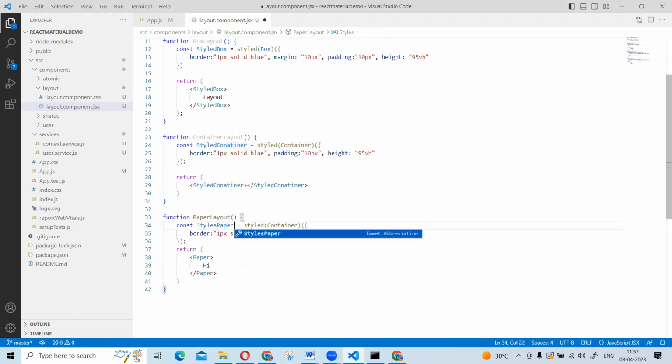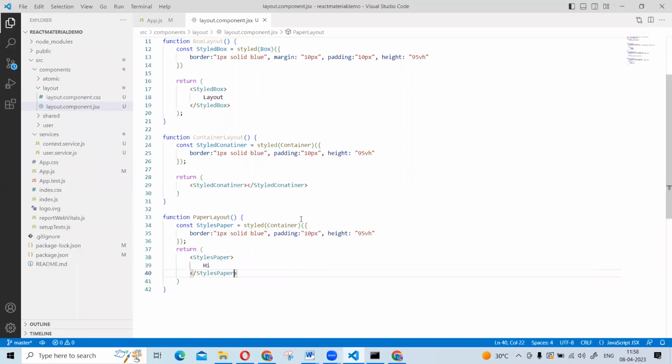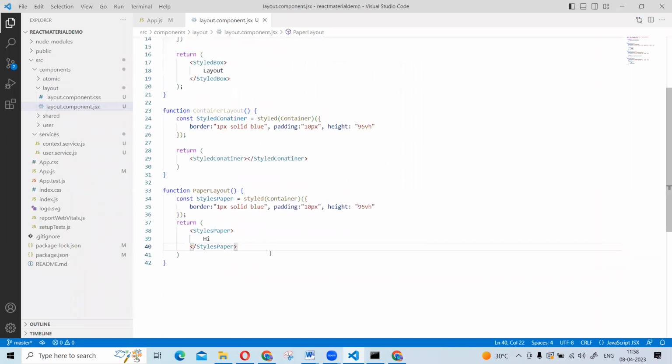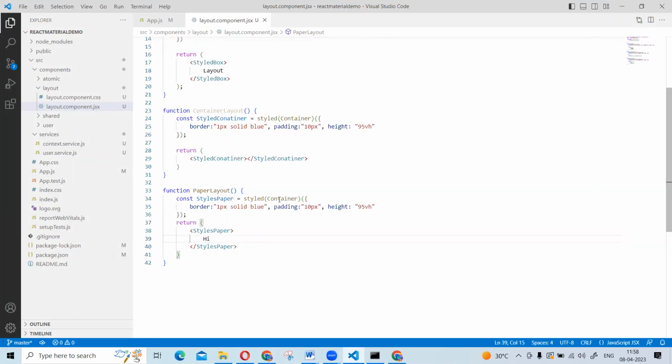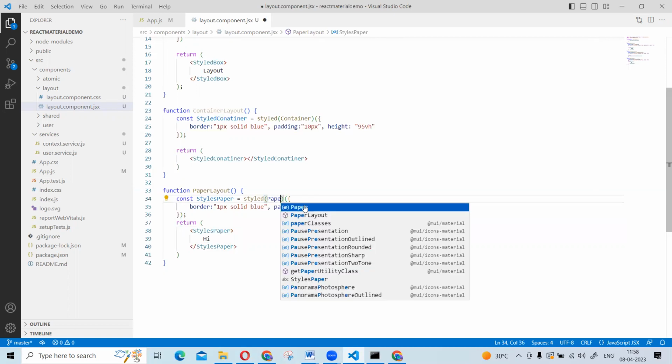Styled paper. So here I've just added some border. Sorry, here paper, that's what it is showing like content. So now you are able to see some paper. Paper in the sense here.